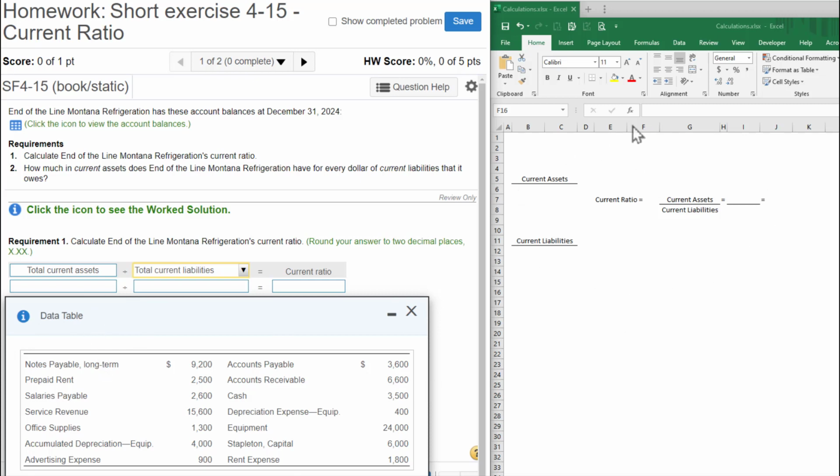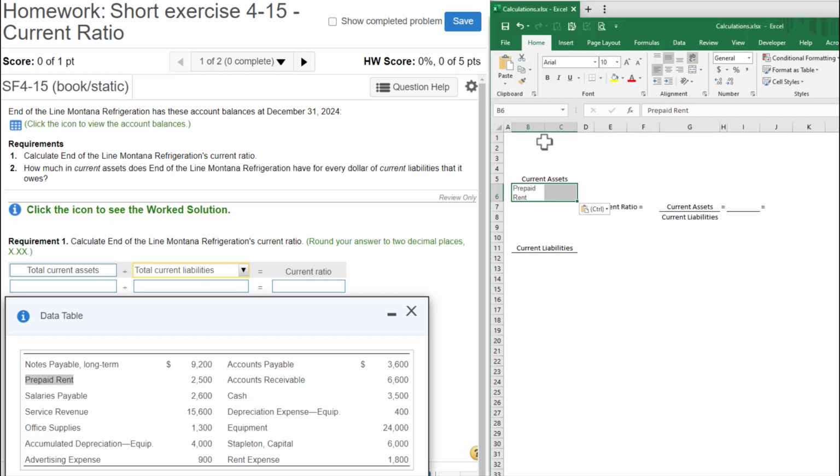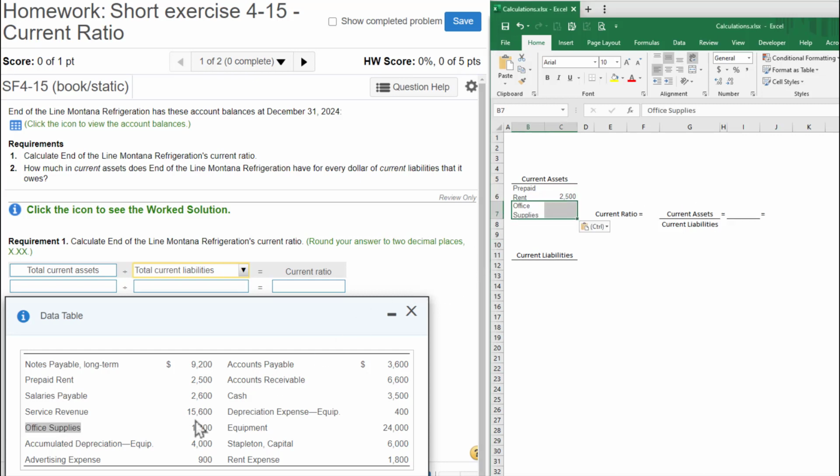So over here in Excel, I've got my version of scratch paper for videos. Let's go through here and find our current assets. We've got prepaid rent, copy and paste. How much is prepaid rent? $2,500. See what else we've got. Office supplies are a current asset. I love copy and paste. $1,300 of office supplies. See what else we've got.